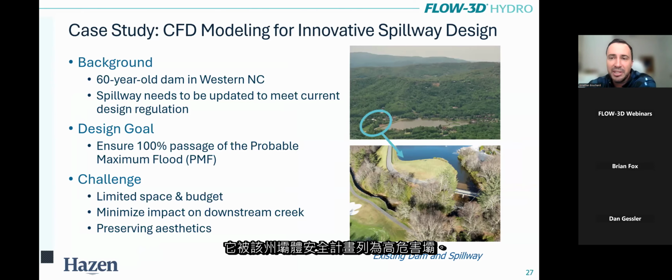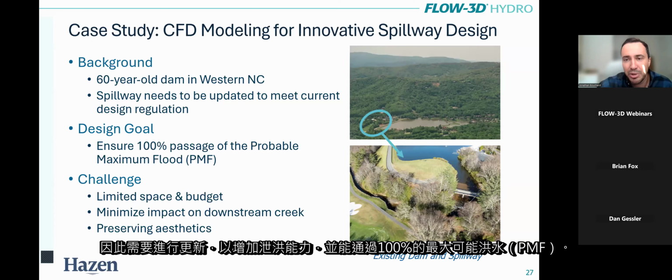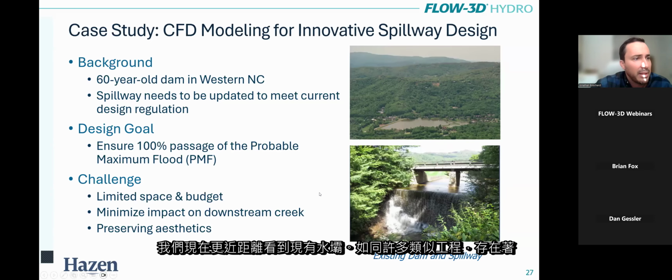And what triggered this project was that the spillway did not meet the current regulation. So it needed to be updated to add more discharge capacity and be able to pass 100% of the probable maximum flood, or PMF. On the top right, we have an overview of the area, and we can see where that existing dam and spillway is located. And we now have a close-up view of the existing dam.